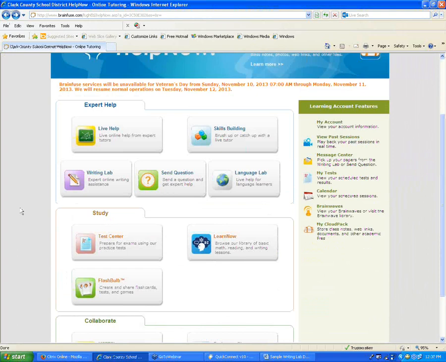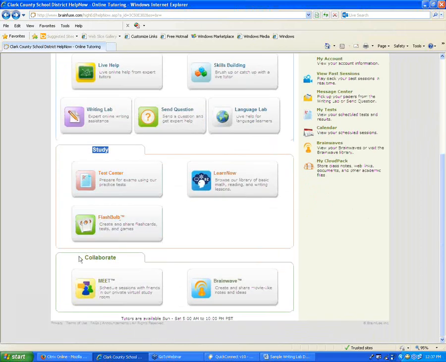Here we are back on the main page again. So those were the three options available in the study section. Now if we scroll down to the very bottom, we have the Collaborate section and two options here. The first one we call Meet.